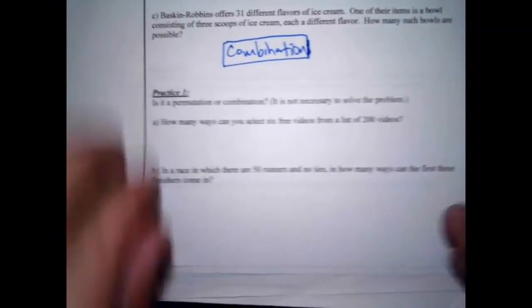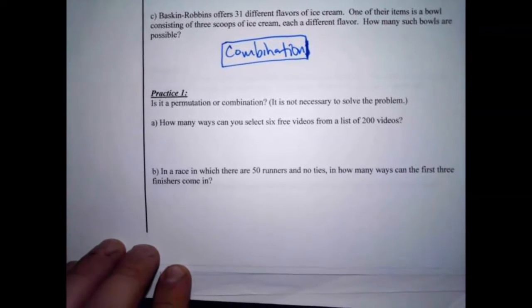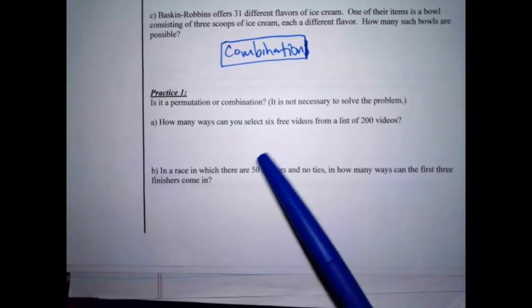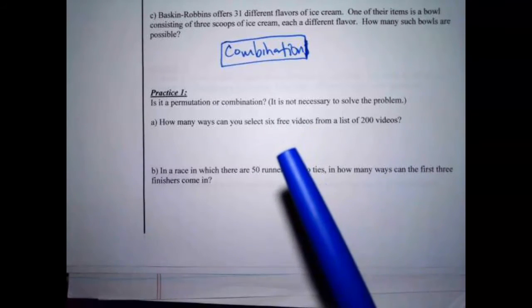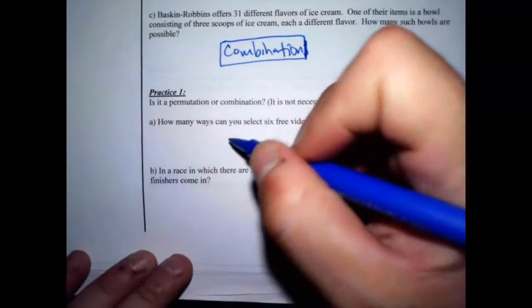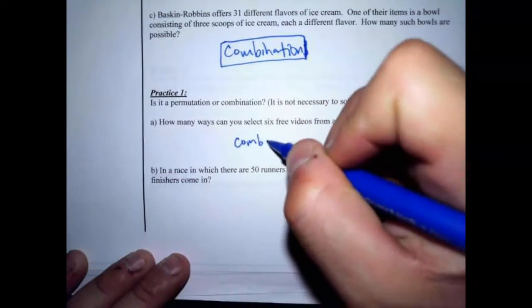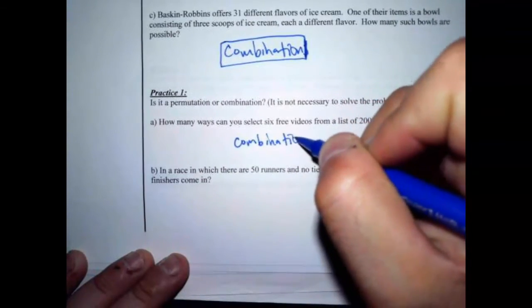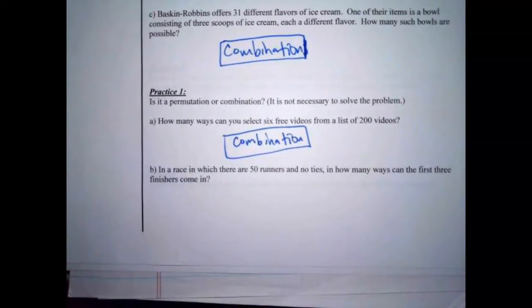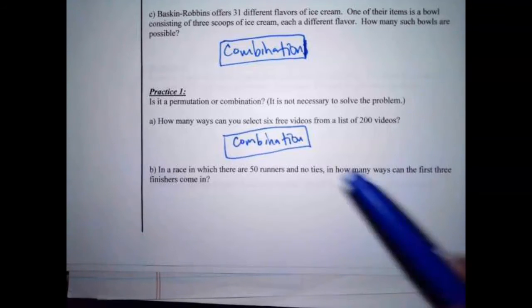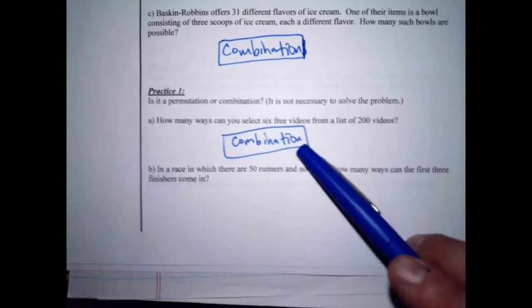This one here, practice 1A. Let's see. How many ways can you select 6 free videos from a list of 200 videos? This is a combination because, again, the order won't matter, right? If I pick 6 movies, get 6 free movies, it doesn't matter which one I pick first and which one I pick last. I'm just going to receive 6 free movies, so the order in which I pick them doesn't matter.